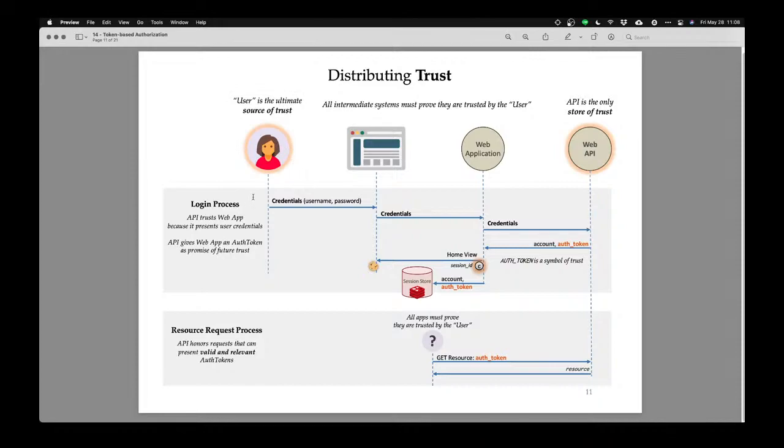So the way we're going to do it is as follows. When the user logs in, they have to provide a username and password. All right. The username and password, I'm just calling it credentials, is sent through the browser to the web application. The web application passes the credentials onto the web API as part of the login process, because it's the web API that needs to access the database, I forgot to draw the database, and say, hey, is this the right username and password? Okay. So the web API checks that the credentials are correct.